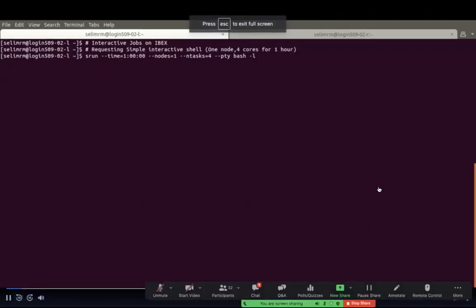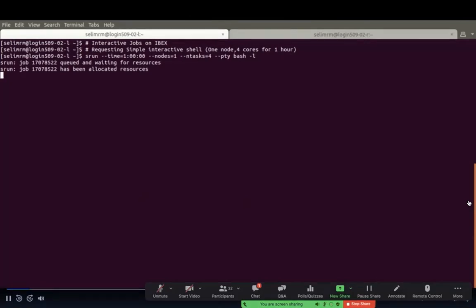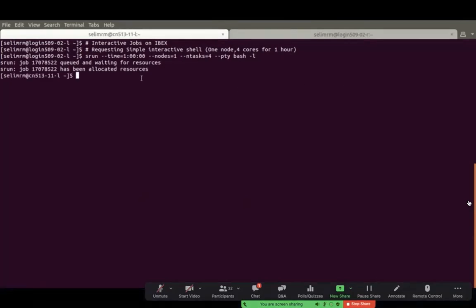And here are the interactive jobs on Ibex, requesting a simple interactive shell for one node and four cores. You will find that after the submission you are directed to one of the compute nodes that you are allocated on.